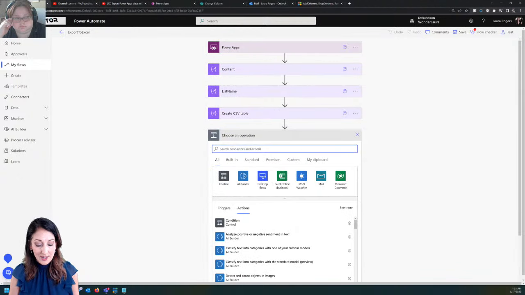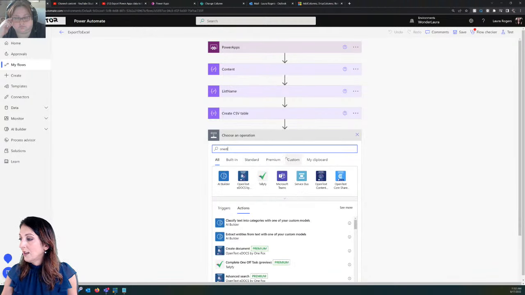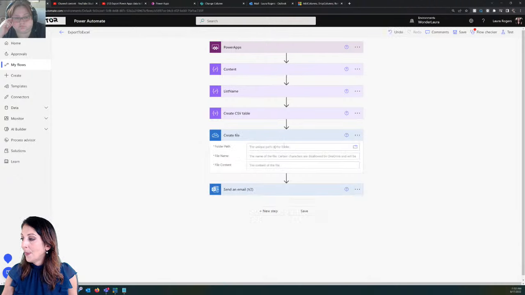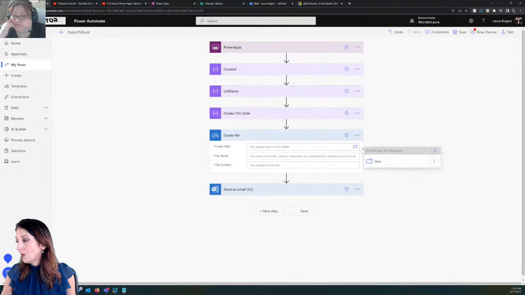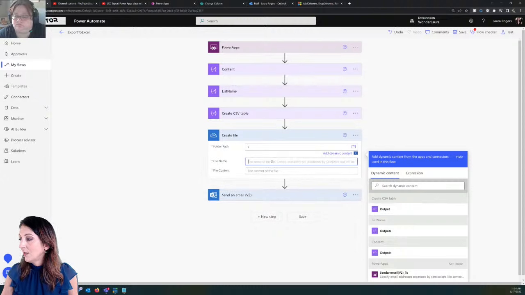So what he's suggesting is OneDrive. So I'm going to go to OneDrive for Business, create file. So I can tell it a specific folder that I want to. I'll just do the root for now. If you have a specific folder, you could do that.